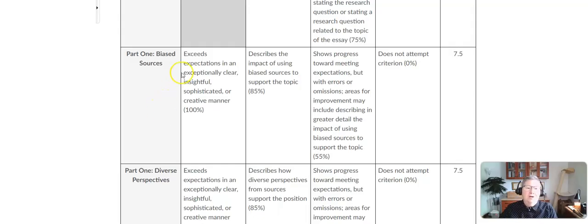I'll give you an example here. Under Part 1, Bias Sources. In the exceeds expectations column, it says, exceeds expectations in an exceptionally clear, insightful, sophisticated, or creative manner. We're talking about high quality, exceptional work to get this rank. Not many people will reach this level. It's asking where it's beyond just meeting the basic expectations of the assignment, it's going above and beyond in the quality of the entire assignment in this particular criteria.